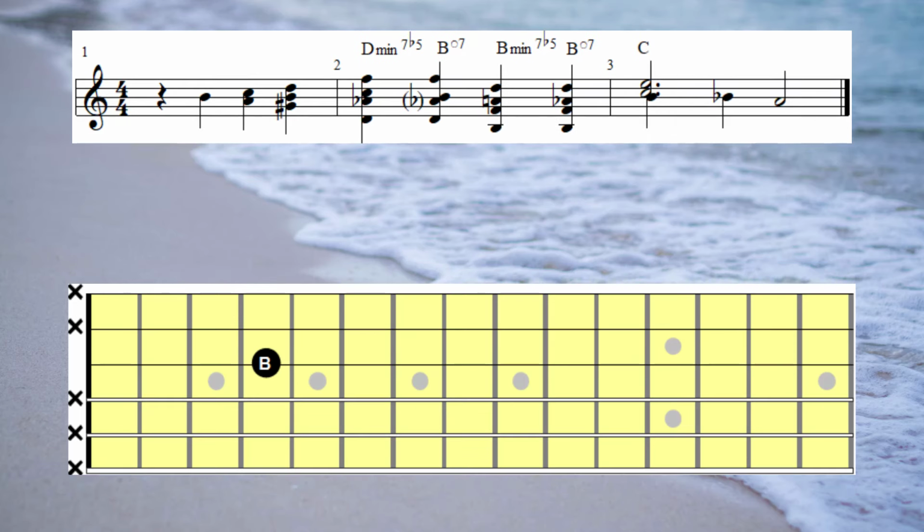Here's that same example, only this time we'll be using that oblique motion on the C major 7th chord in bar 3.